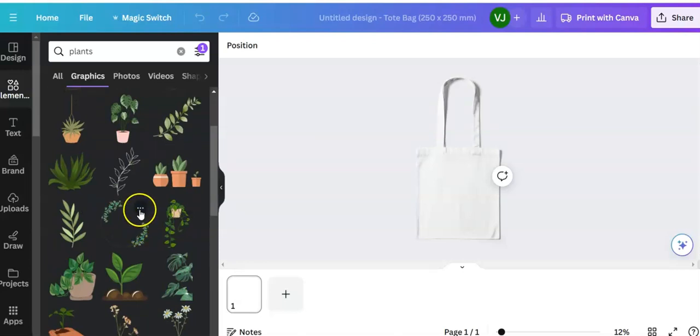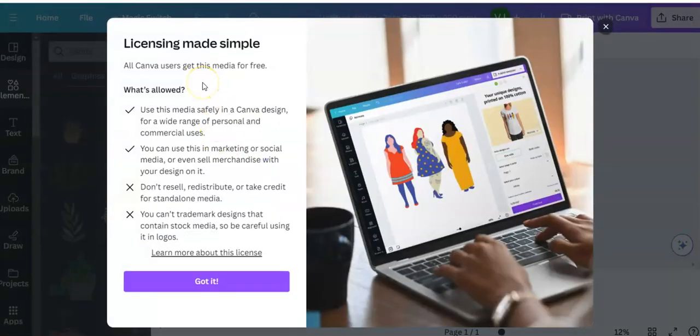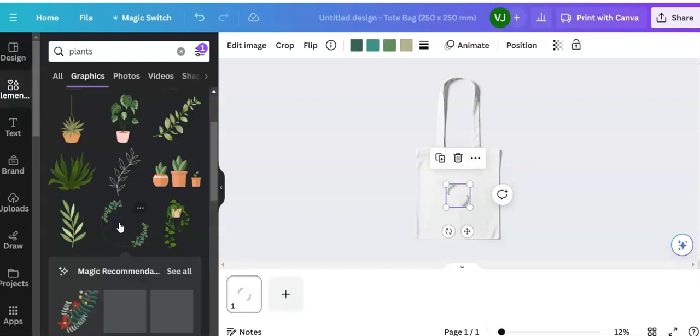If you go up to the top here, you can see the 3 dots. It is a free component element, and if you want to learn more, remember to go over to the I, and it brings down a list of licensing made simple. Okay, this is very important. Don't resell, redistribute, or take credit for stand-alone media. What does that mean? That means basically you need to add something to your design to make it original.